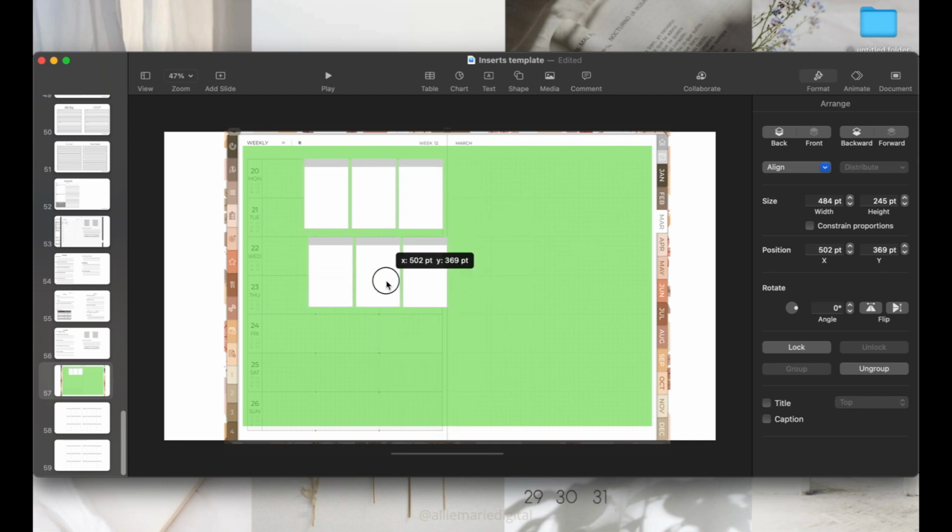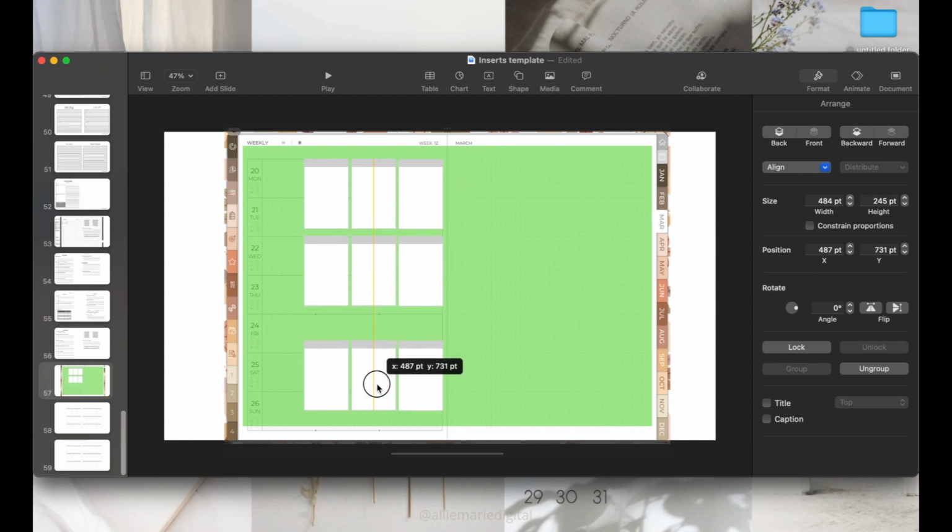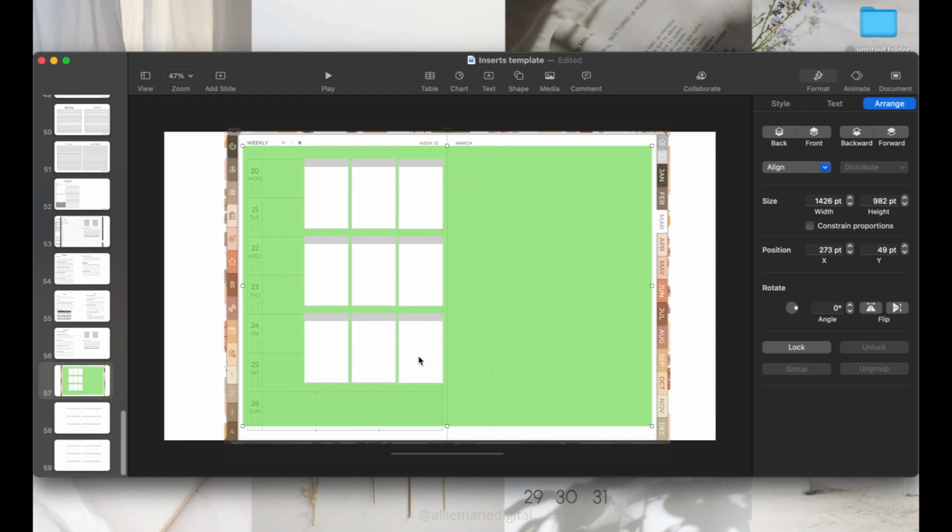So now I will have my other one here, and then I would paste another one, and then I would have my other one here. Okay, and you can make this as big as you want.